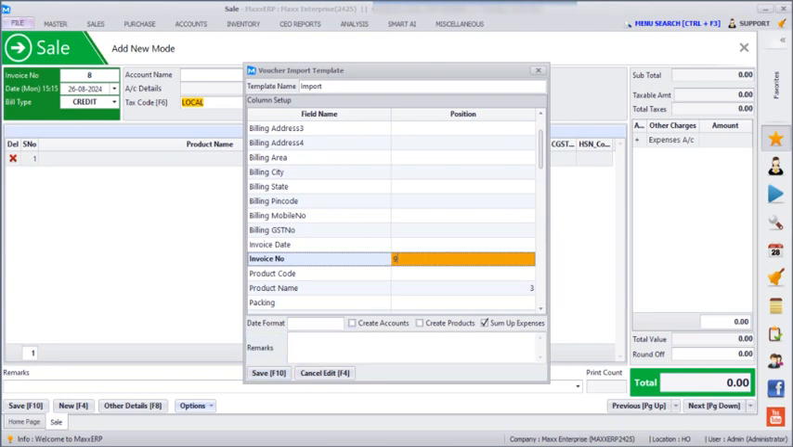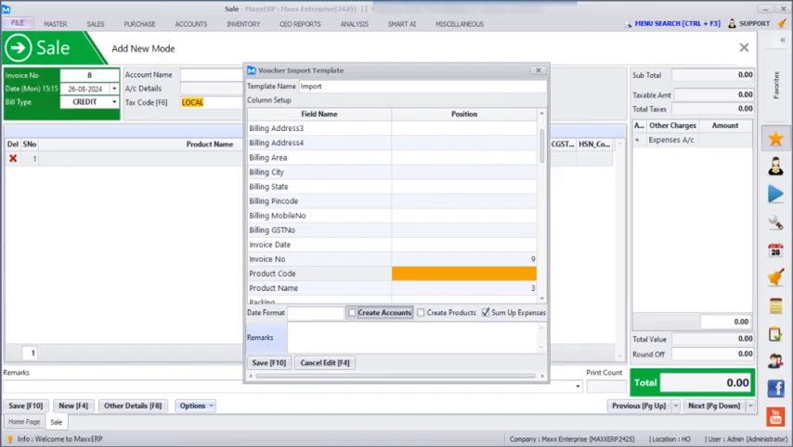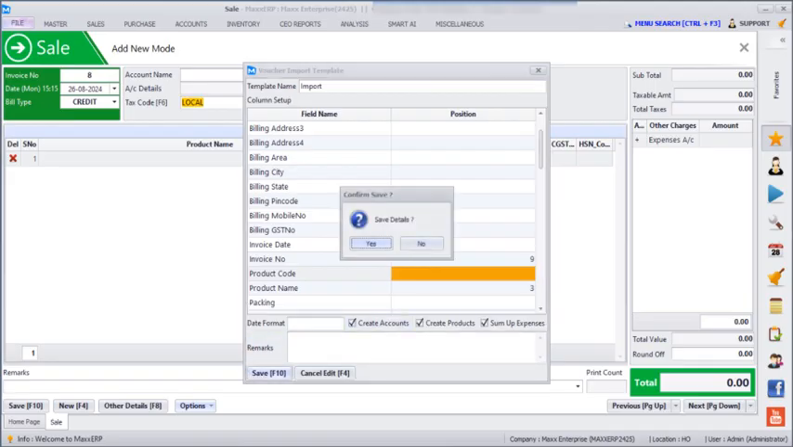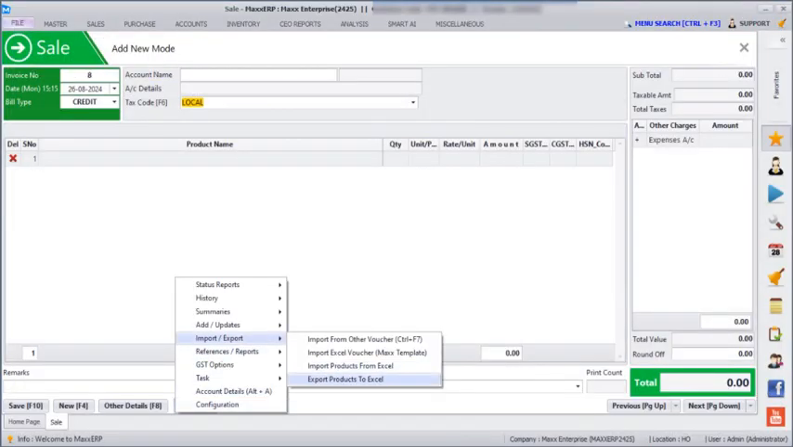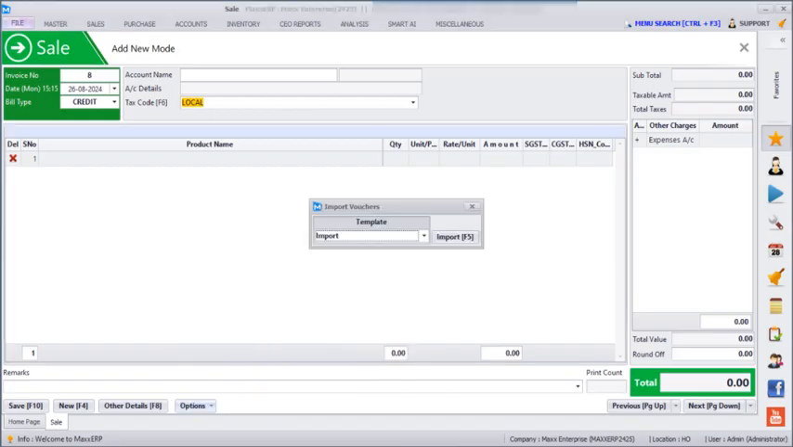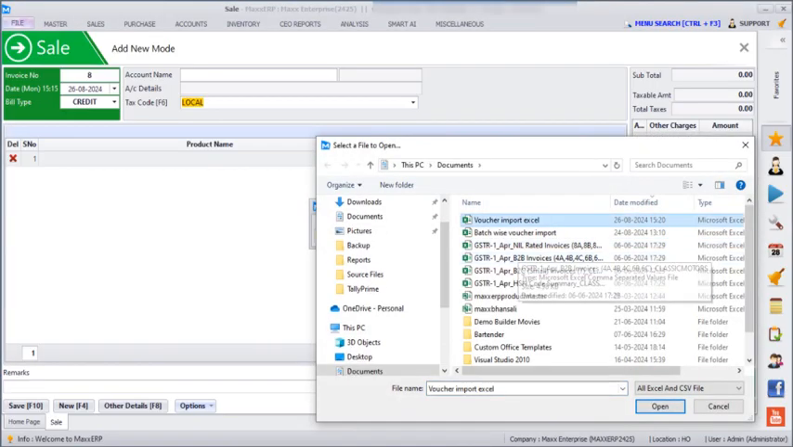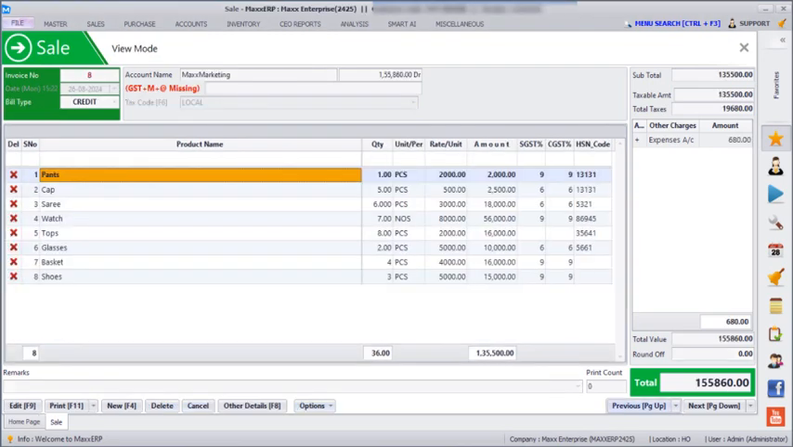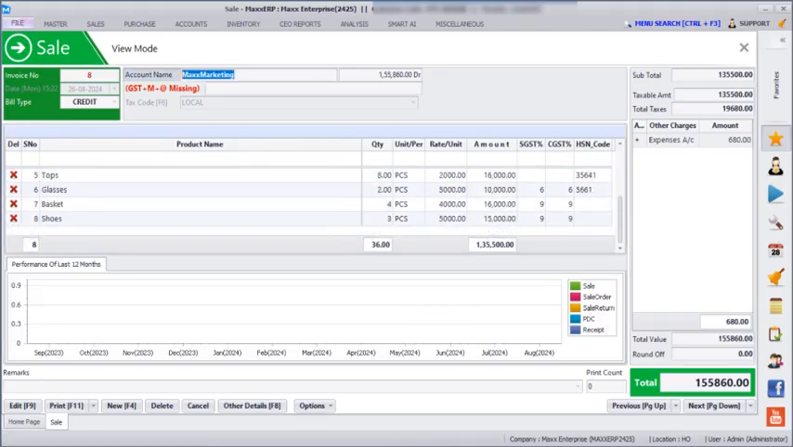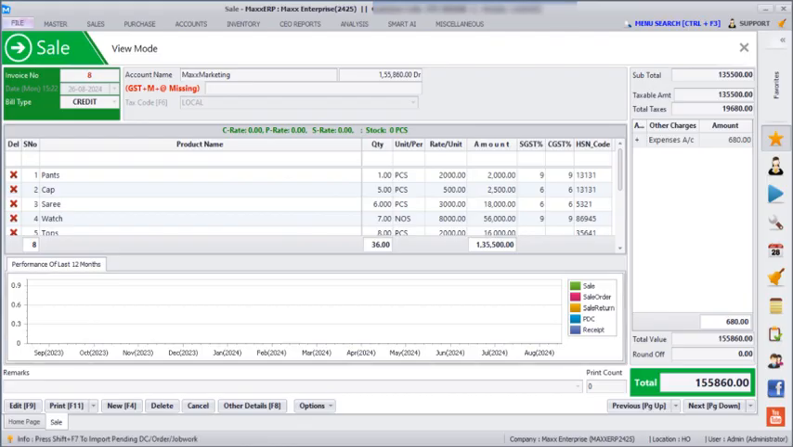Before saving, we have to click on create accounts and create products. So it will by default create new products and new account names, and then we'll just save, and then we'll close the template. We'll go to options, import export, import, and click on import, and then we'll select the voucher Excel and click on open. So it has directly come to 9. So in the 8 we can see automatically it has created a new account and the new product, and it has imported all the products.